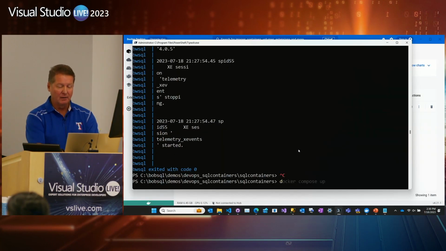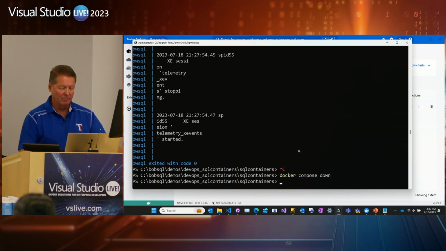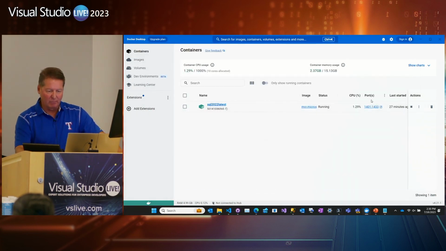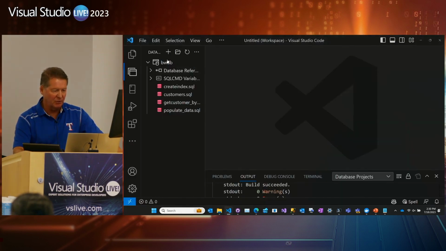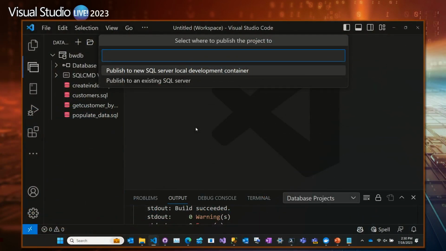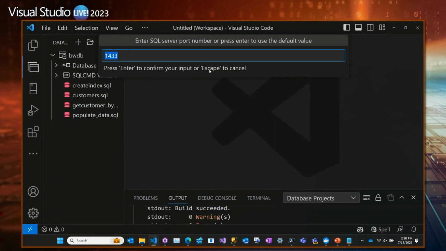By the way, for Docker Compose, you can say docker compose down, and it blows away the whole thing. So if you want to remove what I just did, I can do that. So this container is the only one running with port 1401. Why is that important? When we do a publish, let's see what choices we get here. So let's say publish. The first choice is to a new SQL Server container. And the port number is key here. I want it to be port 1402 in this case. Let's pick 3, just to avoid any conflict with what I might have had.